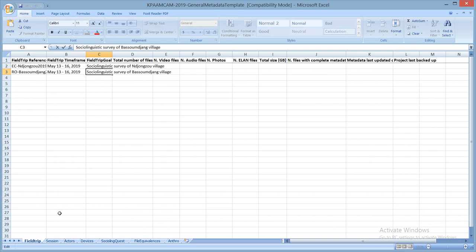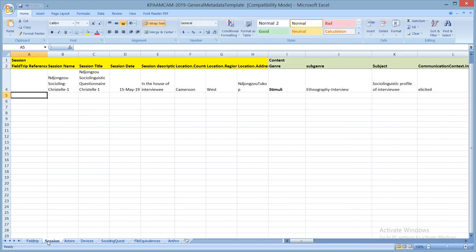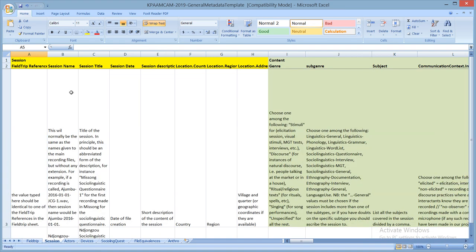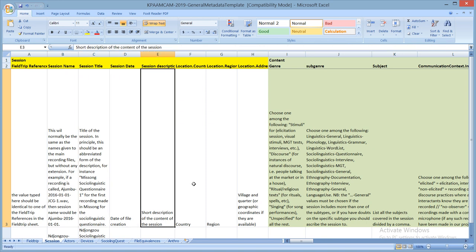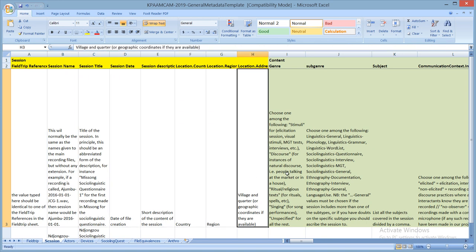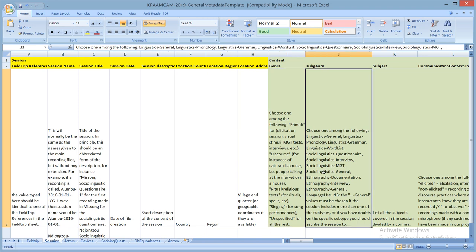And then having done this, I am sure that this second example would help you. And so there is a second sheet, the session sheet, which you can see. This session sheet has several columns, and in these columns you will find literature, a lot of literature, quite clear, which you would have to read, and it's going to guide you on what to write in each of these columns.